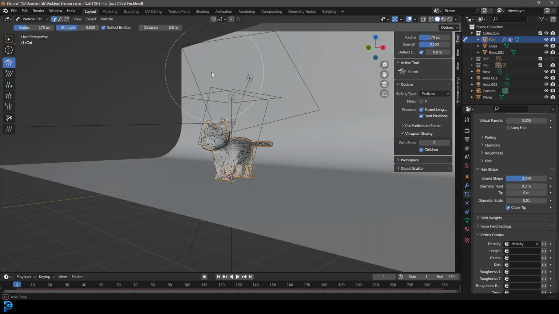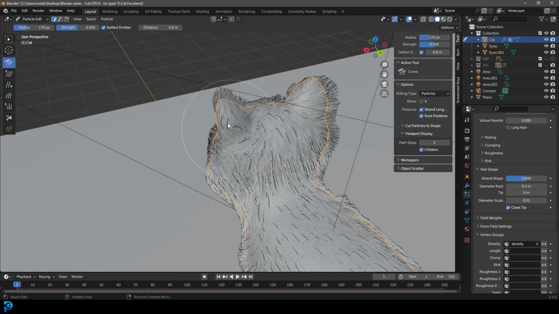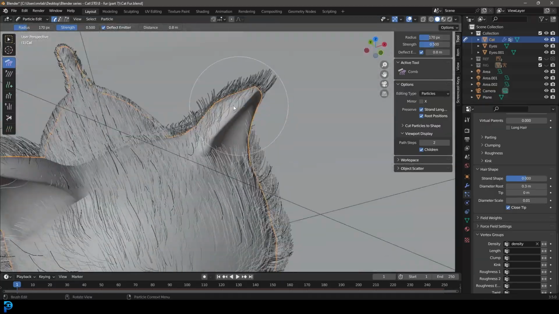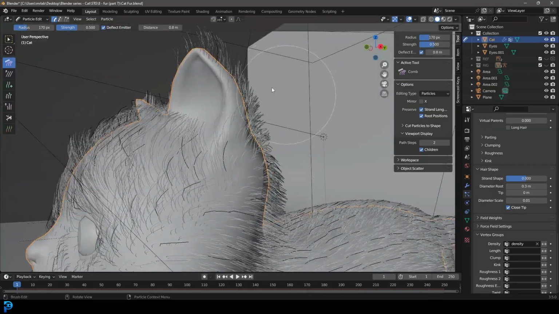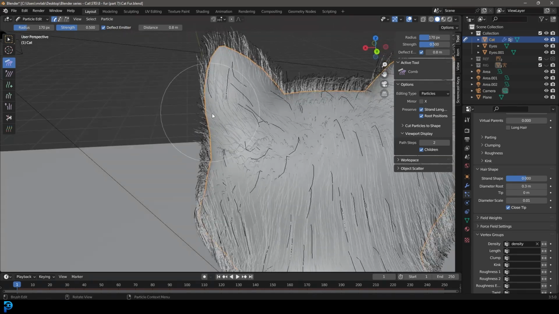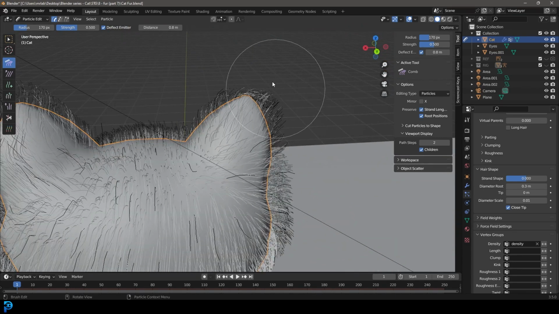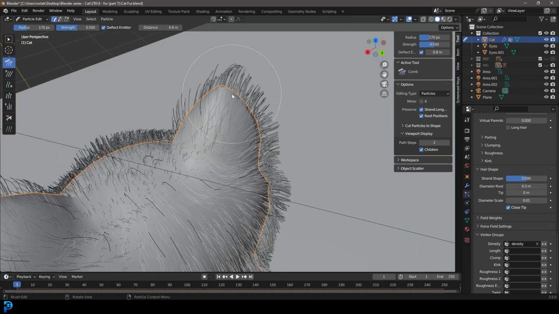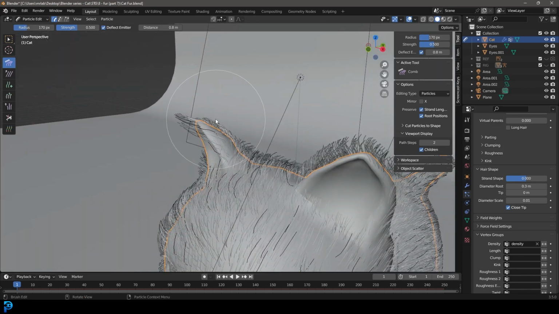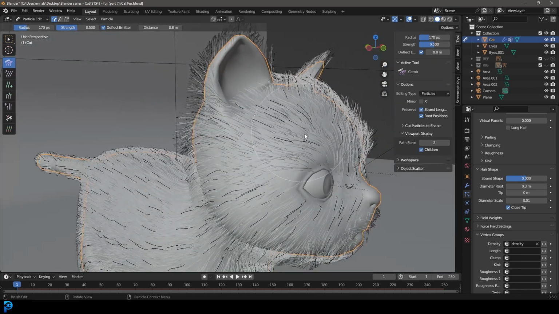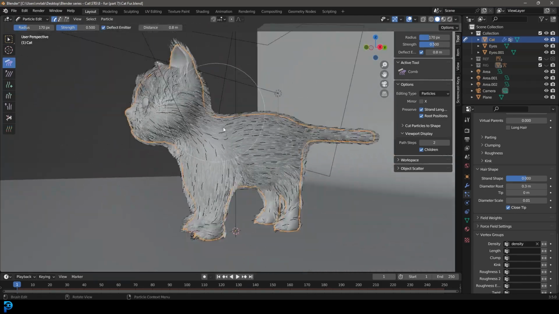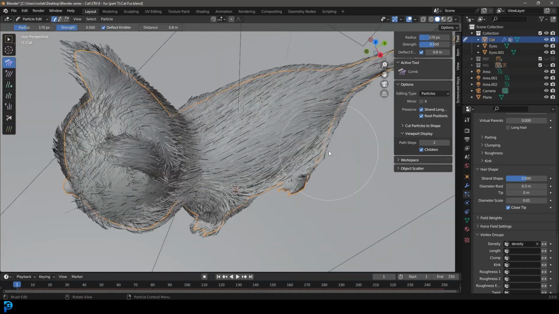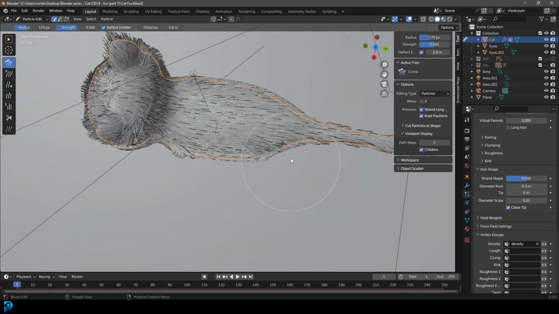I might reduce this distance, make it a bit lower so we can paint these hairs a little bit more down and closer to the surface of the cat, like this. Let's do the same thing over here on the tip of the ear. Okay, like so. And let's come here to the side, paint that a little bit more.